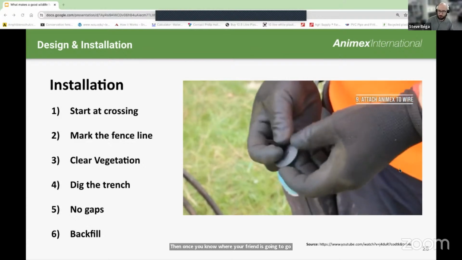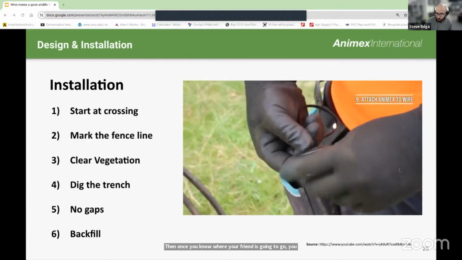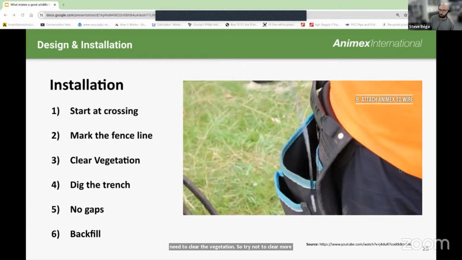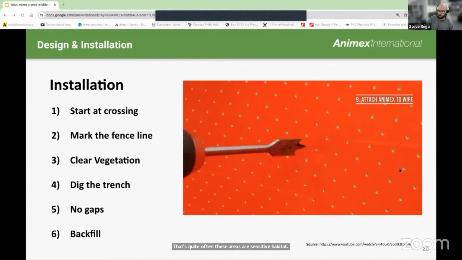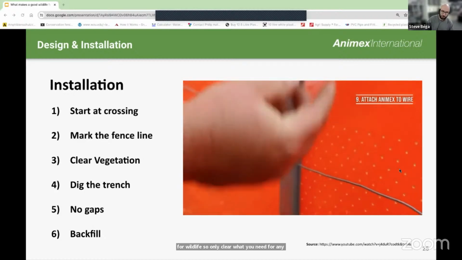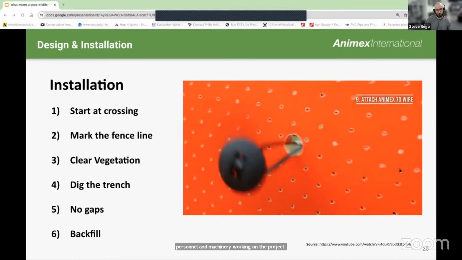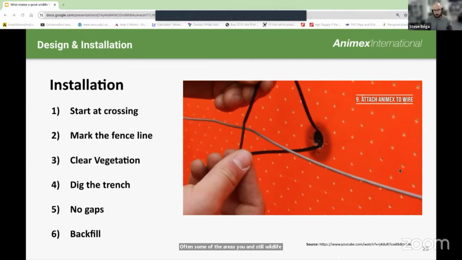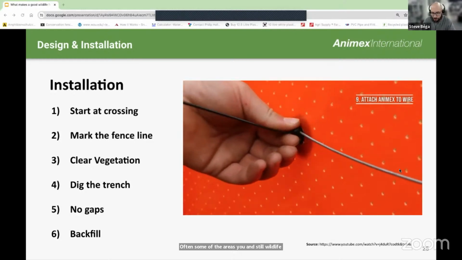Then once you know where your fence is going to go, you need to clear the vegetation. Try not to clear more vegetation than you need, as quite often these areas are sensitive habitat for wildlife. So only clear what you need for any personnel and machinery working on the project. Often, some of the areas where you will install wildlife fencing can also be challenging, so you may have to use a variety of different machinery or hand tools.